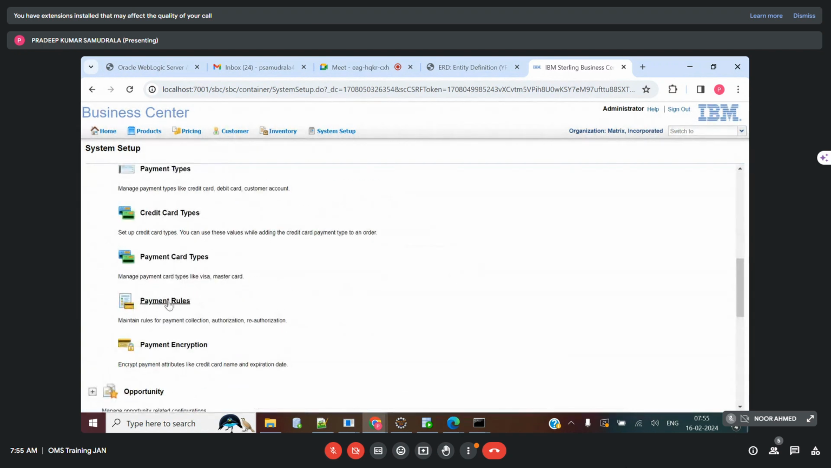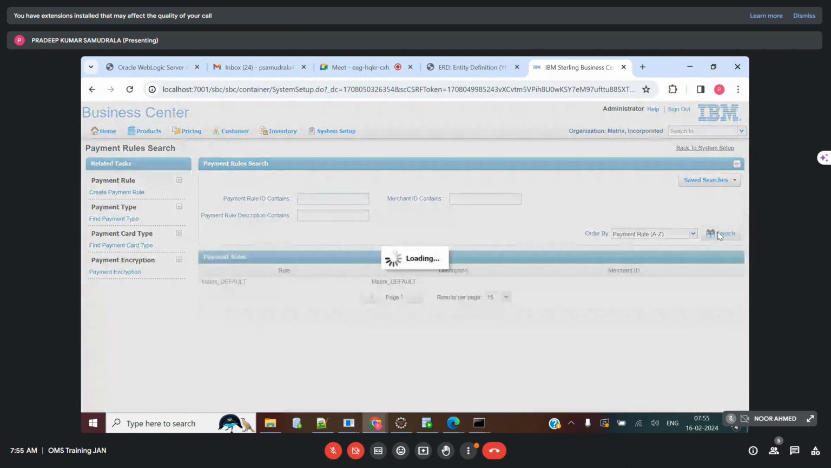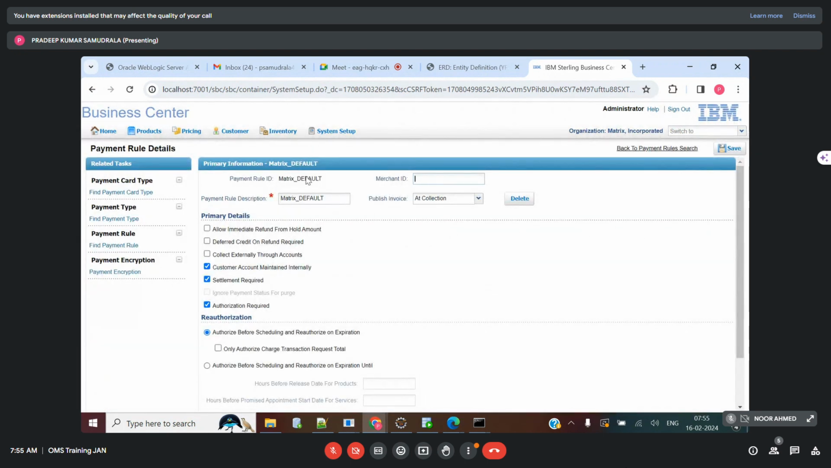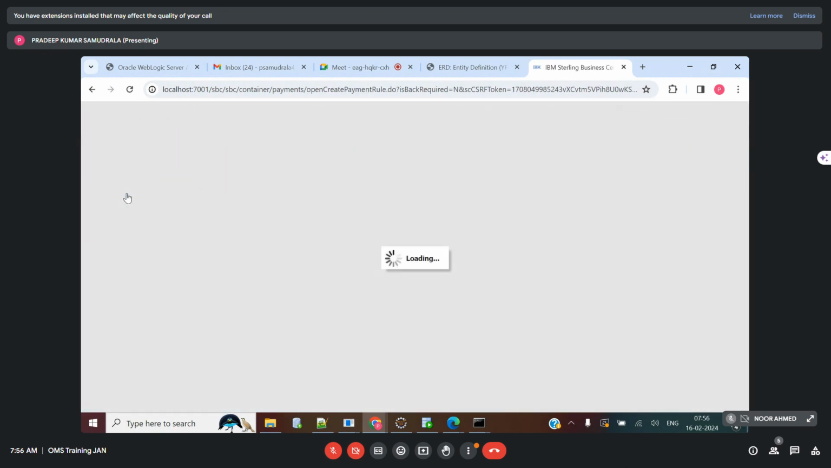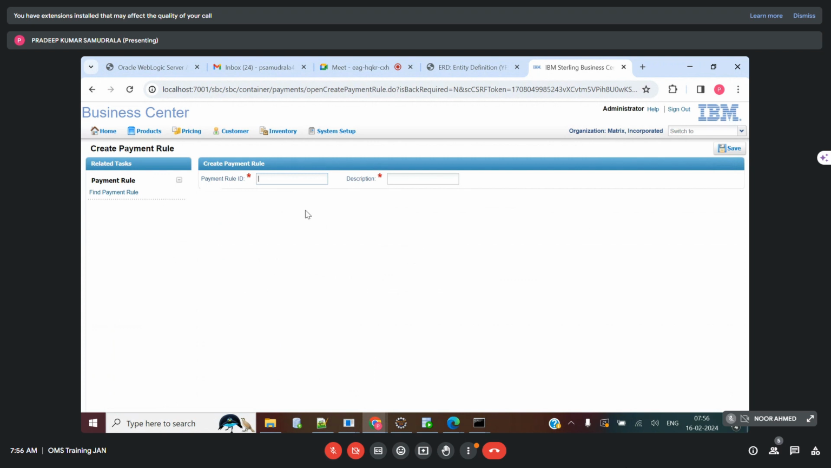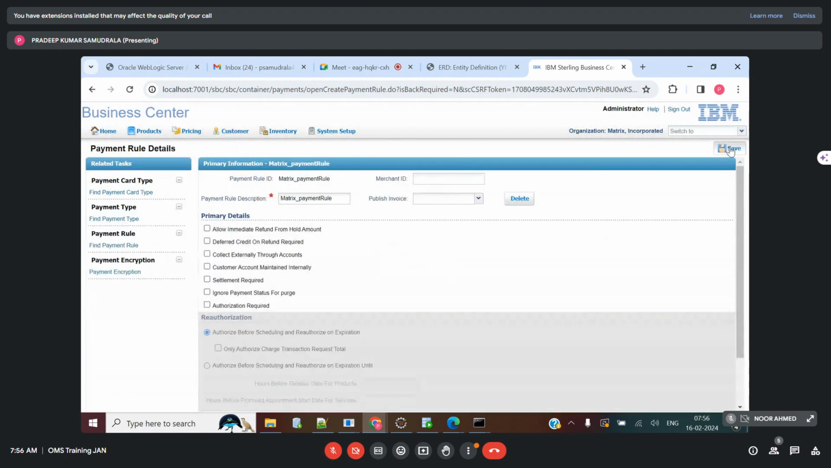Under payments, you will have payment rules. When you click search, here I have only one payment rule, that is Matrix default payment rule. If I want to create multiple payment rules, you can go to create payment rule. Let us create one payment rule for us. Let us name it Matrix payment rule. I can give whatever description I have. The minute you click on save, it will give certain other things.